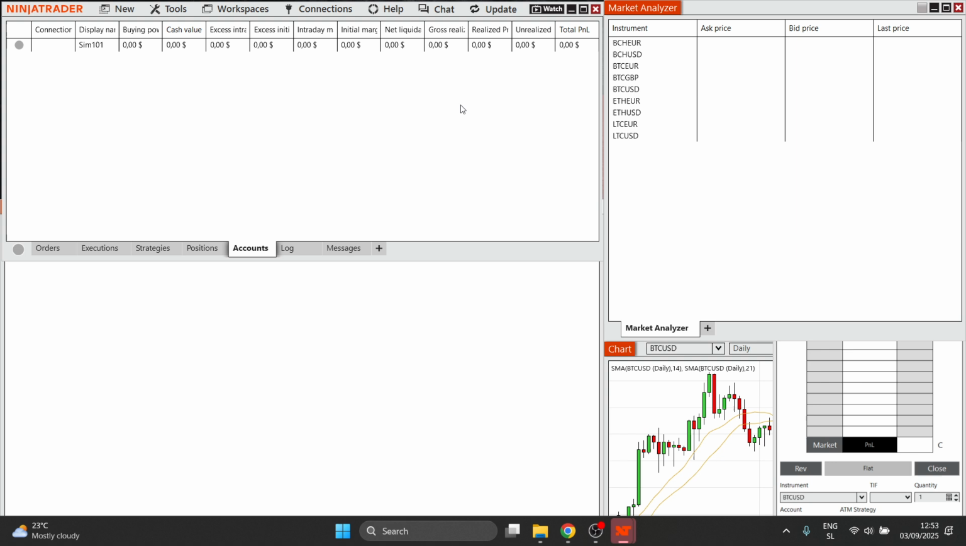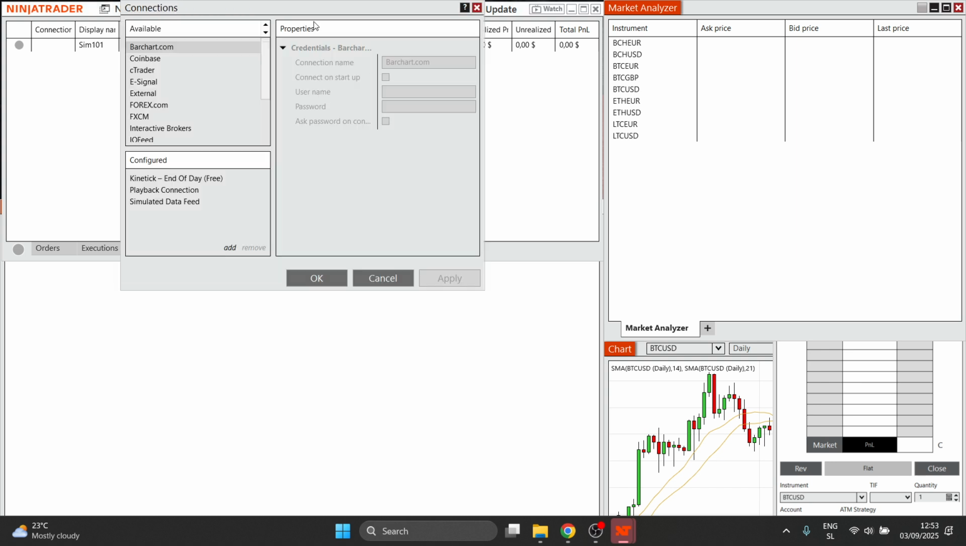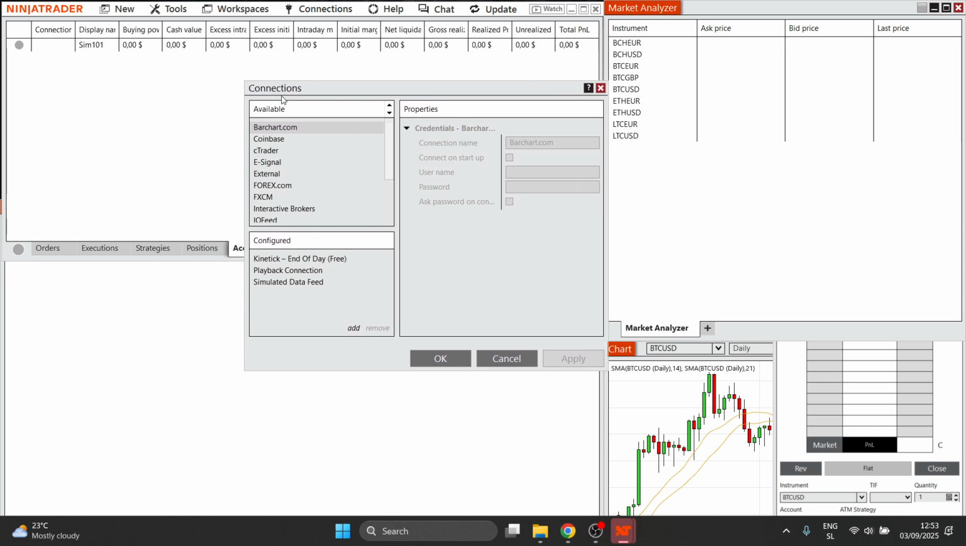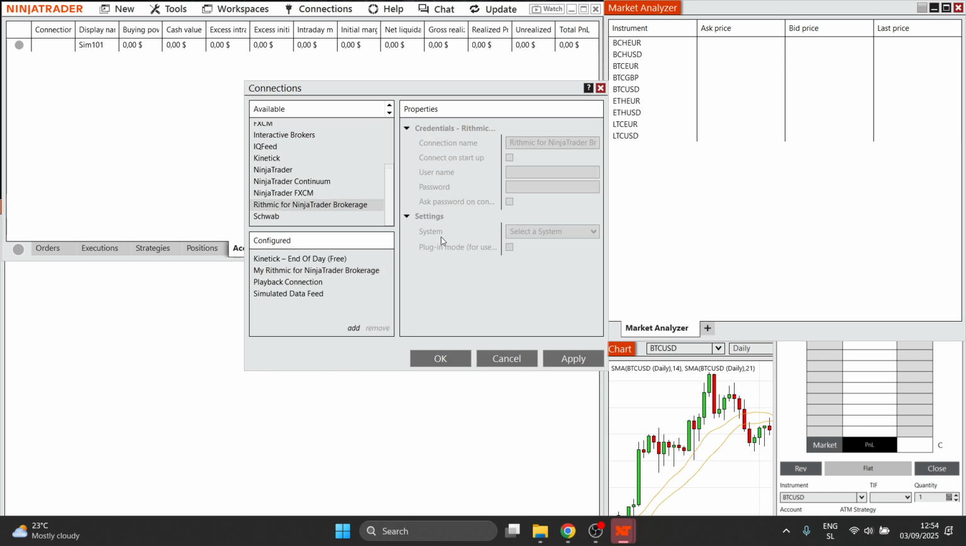Now to actually get your connection set up, go to Connections and click on Configure. You'll be able to see a bunch of things under Connections, and those are the available ones. Go to the bottom, where it says Rithmic for NinjaTrader Brokerage. Double click on that, or just click on it and add it down here, and after you do that, you'll be able to see it inside Configured.